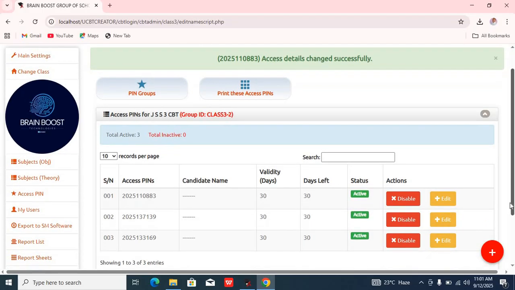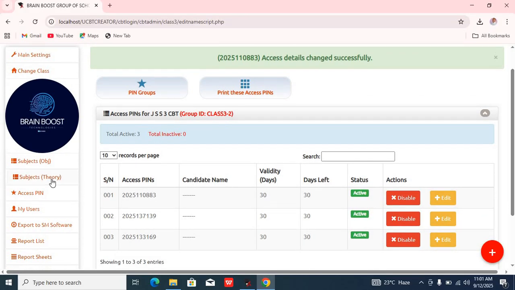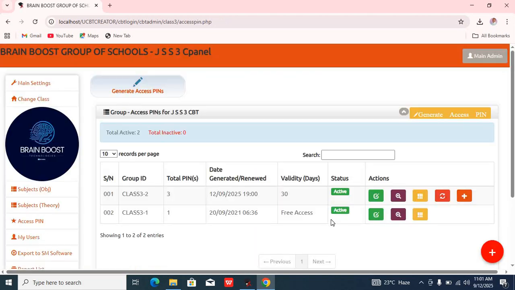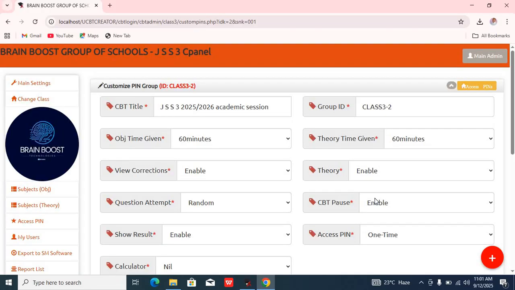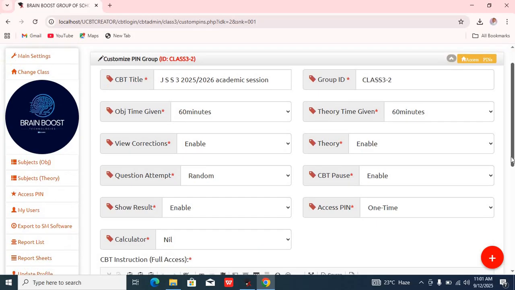So now, after you have done that, I want to customize this access pin that I've generated. Now this customization is very important. So you click on customize. This is where you set all the details as regards the exam the student wants to write.